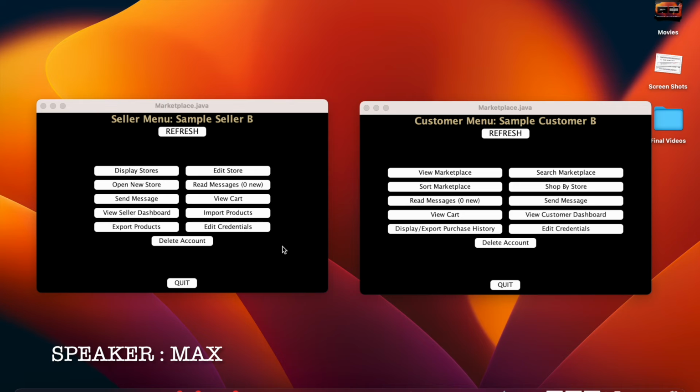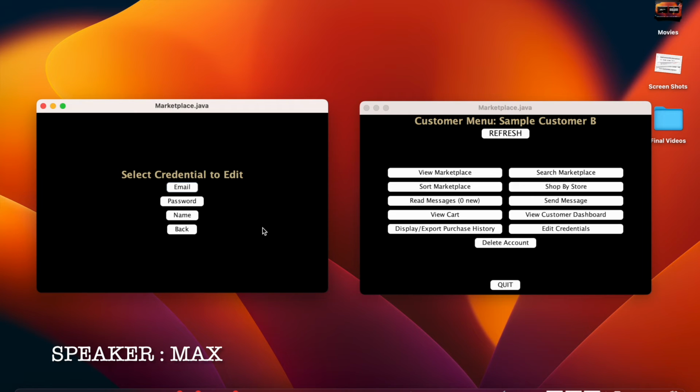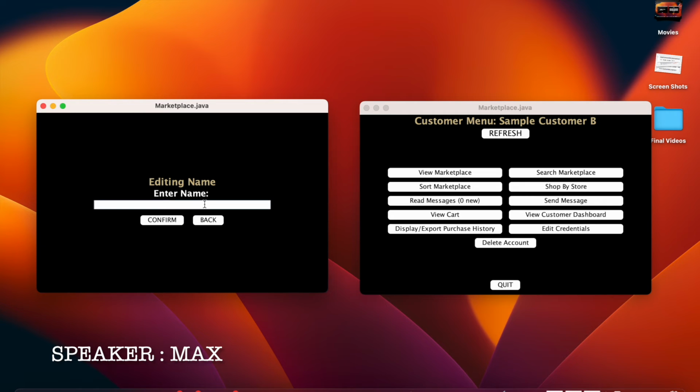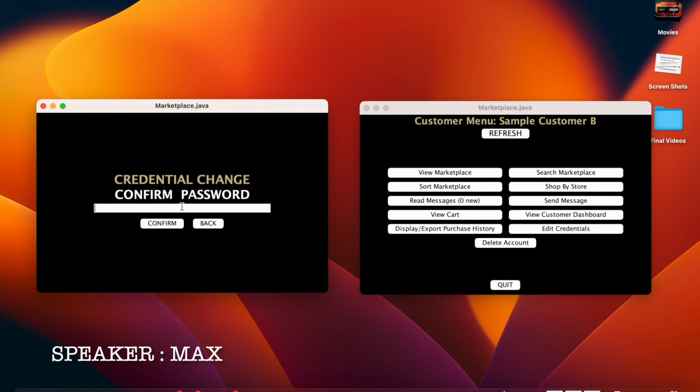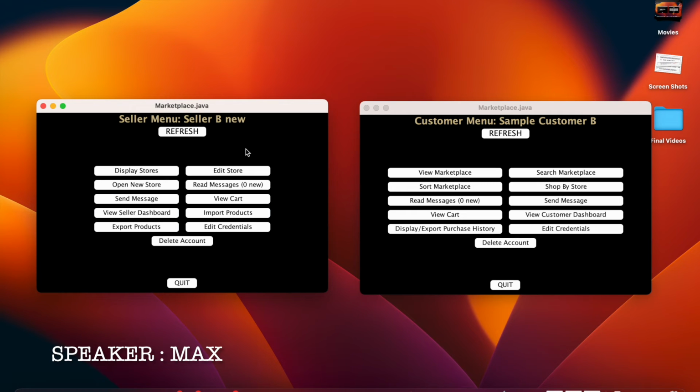Now we will be displaying the edit credentials functionality on the seller page. First, the seller clicks the Edit Credentials button. From here, the seller has the option to edit their email, password, name, or return back to the seller page. We will be demonstrating the name. The seller can then enter a new name and then click Confirm. The seller will be prompted to confirm their password for security reasons. After clicking Confirm, the name will be successfully changed.